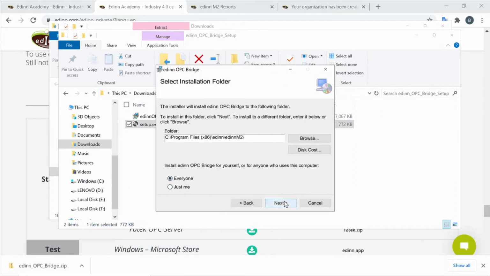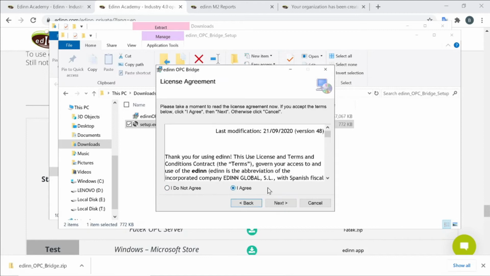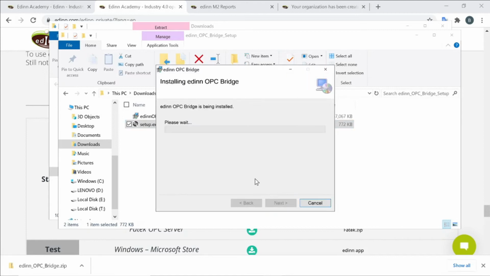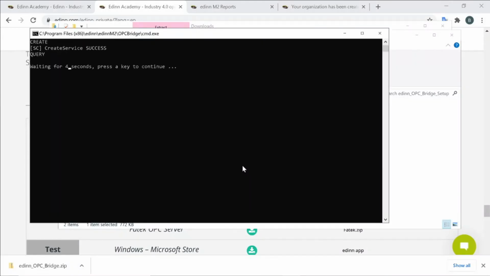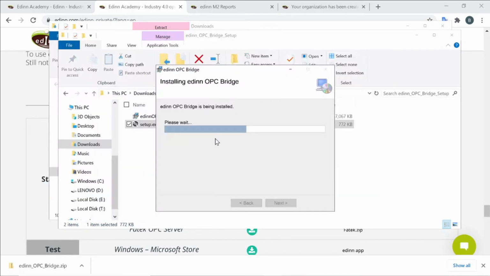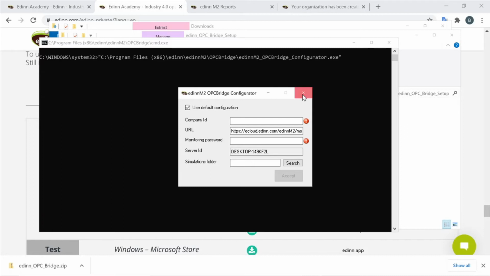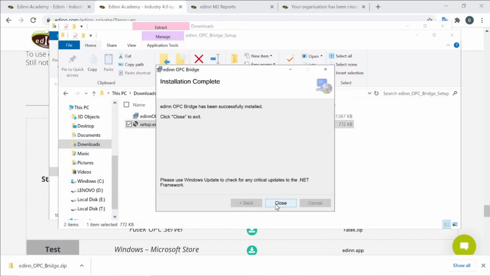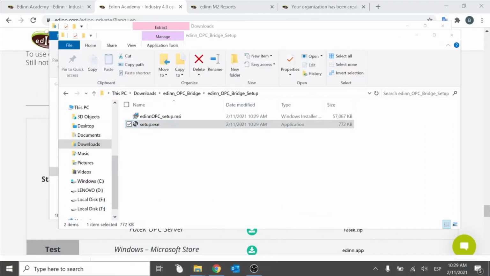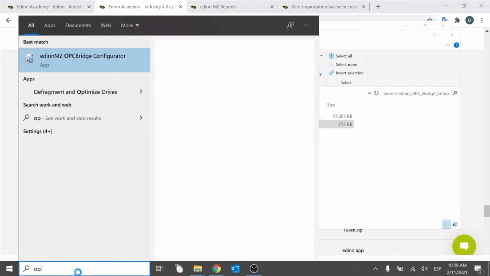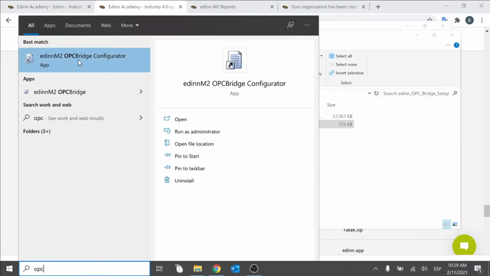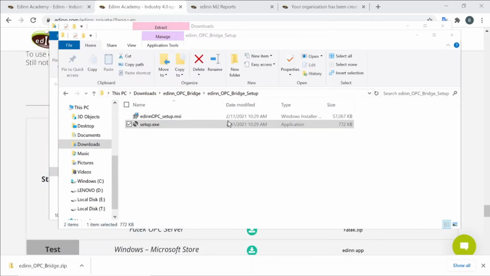Next, install for everyone, agree to the terms, and begin the installation. Great, we're just going to exit out of here. We finished the installation. Now we can head down to the search bar and type in OPC. We'll come up with the OPC bridge configurator. Go ahead and click on that.